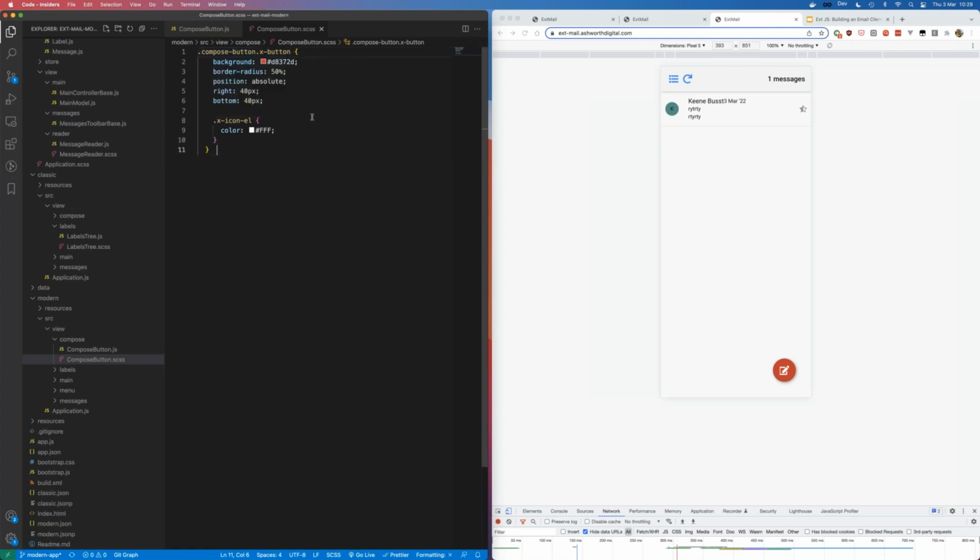We've given a background of red. We've made it border-radius 50%, so it's round, and we've got our positioning rules here. So we want it to be 40 pixels off the bottom, 40 pixels off the right, and we want the icon to be white. So that's all we need to put in there. As I said, that'll be picked up by Sencha command as a companion to the compose button component, and it will get compiled and injected on our page automatically. So that's our component created.